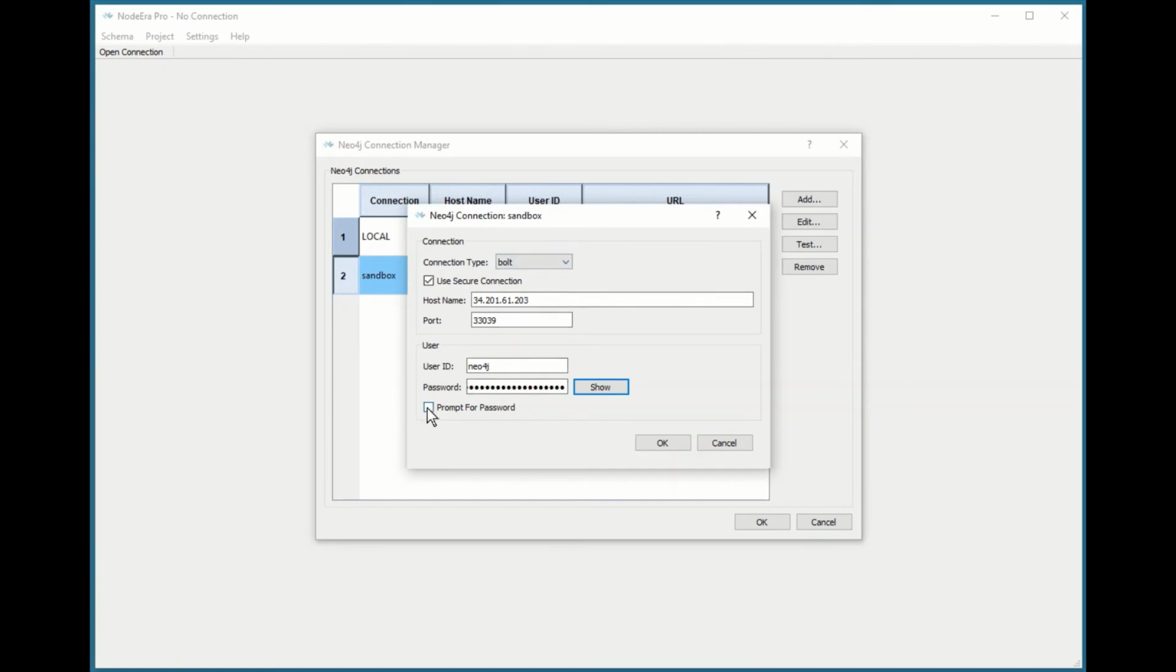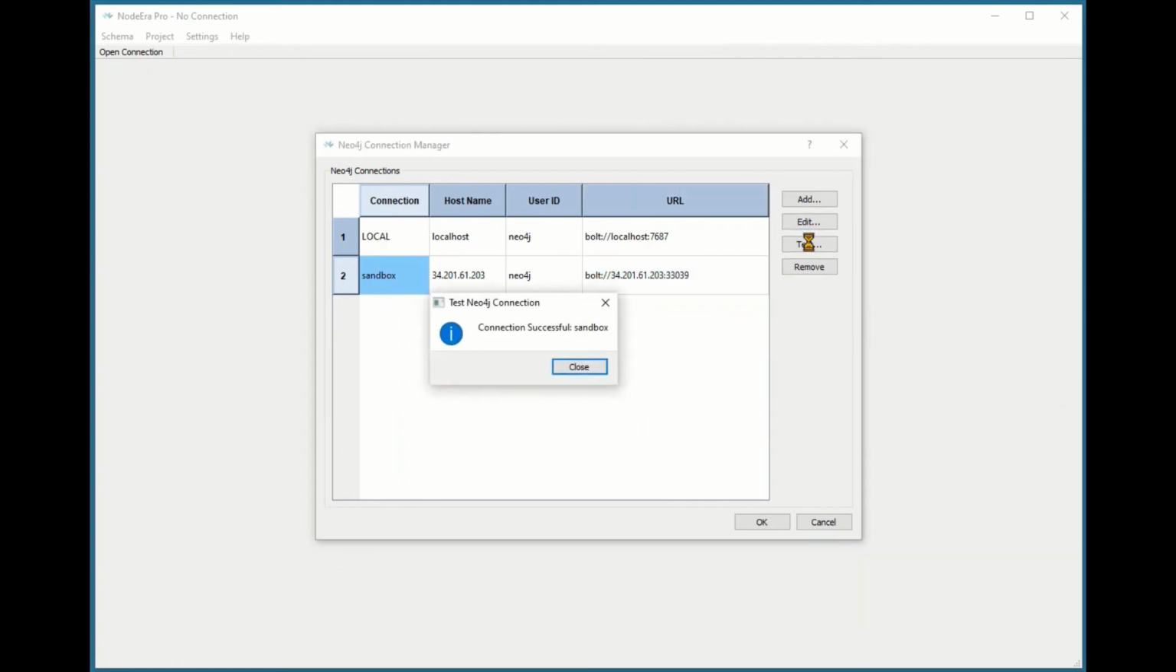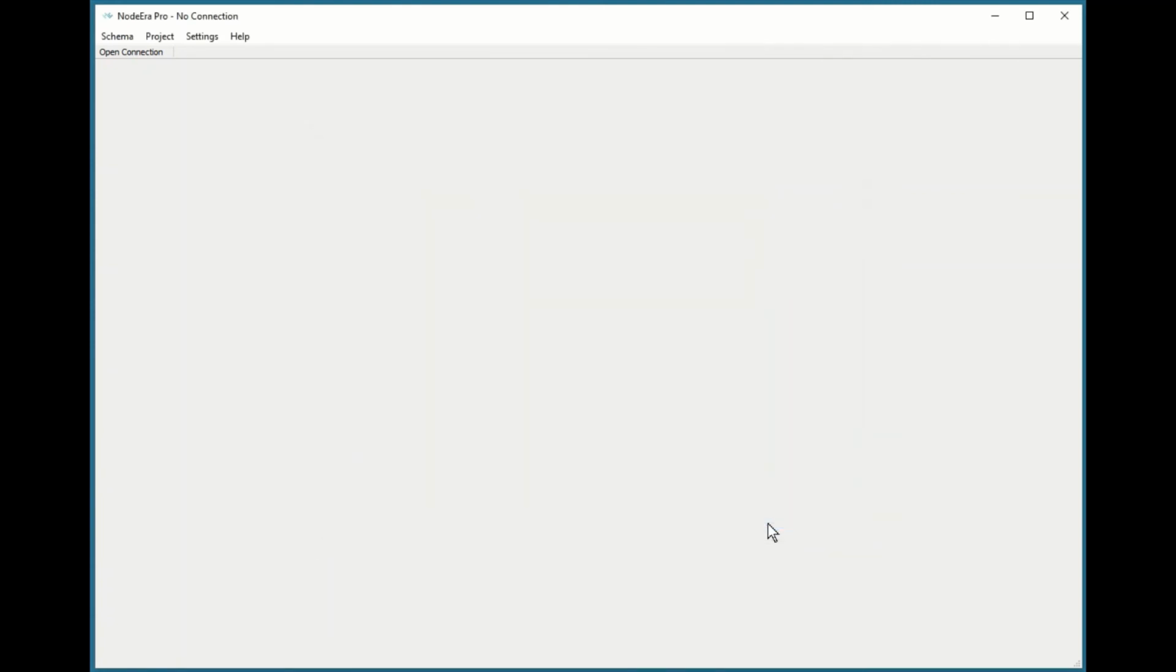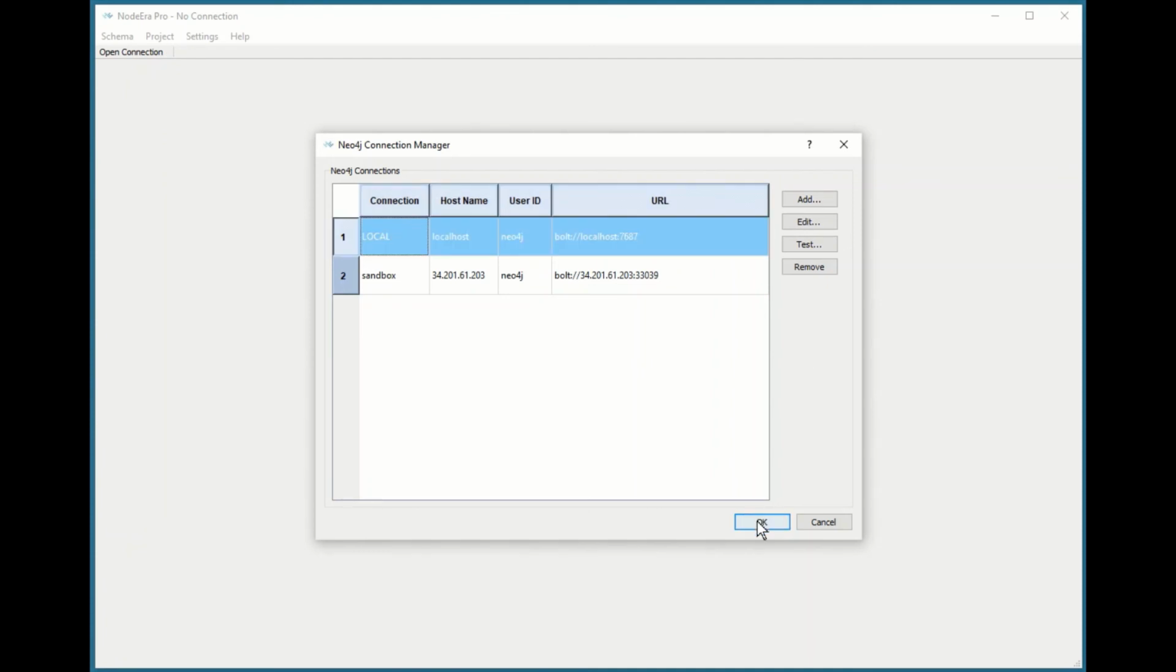So this will connect to a remote database, not one on your desktop. Okay, and let's test it. Sure enough, it works. All right, that's how you define connections. So let's click OK. We have them defined. Now we open connections. To use Neo4j, you open connections. So let's open. You get the same list back.